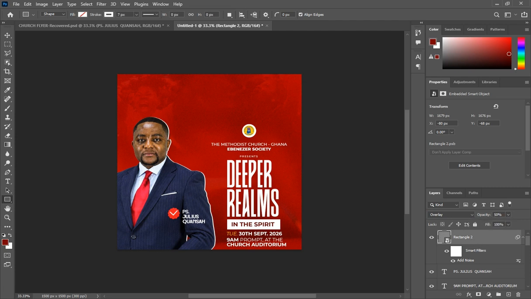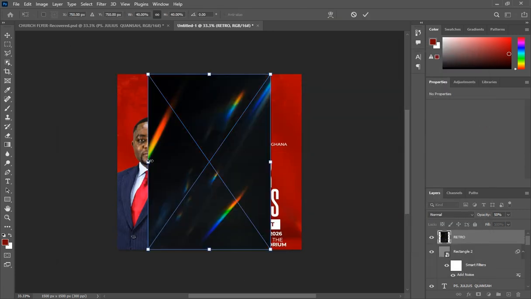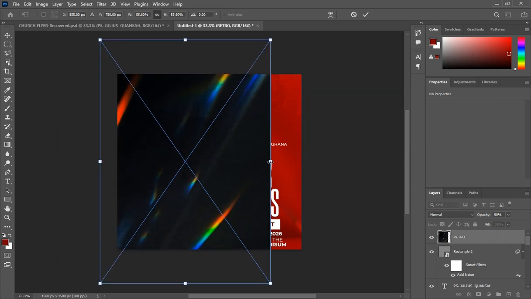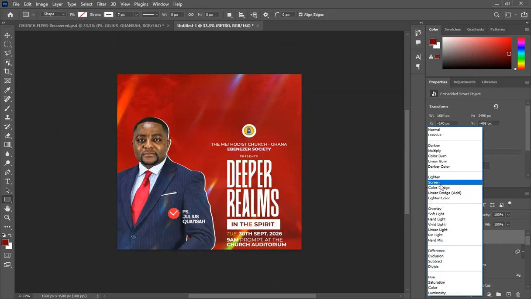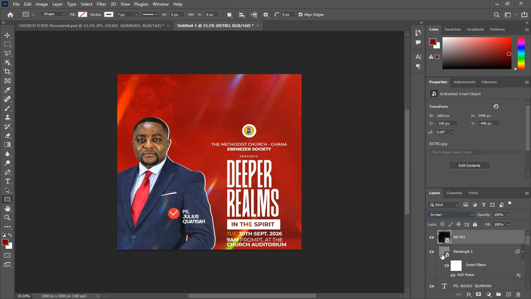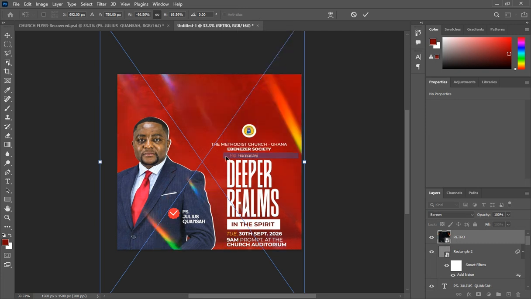So the next thing is that go to the source files and then bring in the retro, right? So increase it, right? And then the blend mode should be screen, right? So after that, you press Ctrl T, then right click and you flip it horizontal.